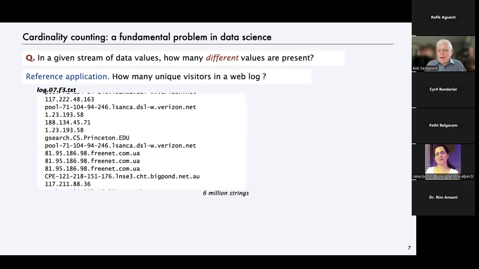And you want to know how many unique visitors there were in a day or a month or a minute, depending on whatever your application is. How many of these strings are different? And I have a test file that's got 6 million strings in it. There's not that many that are different.